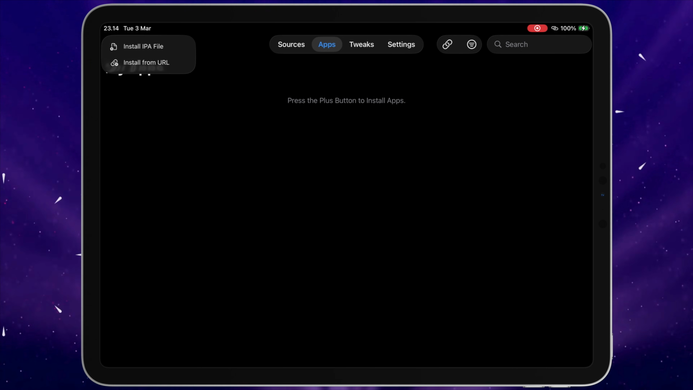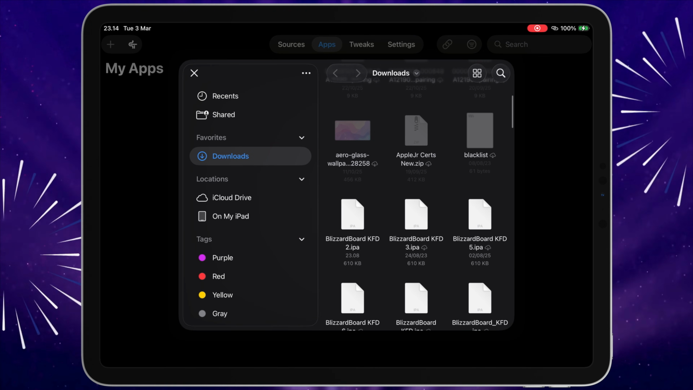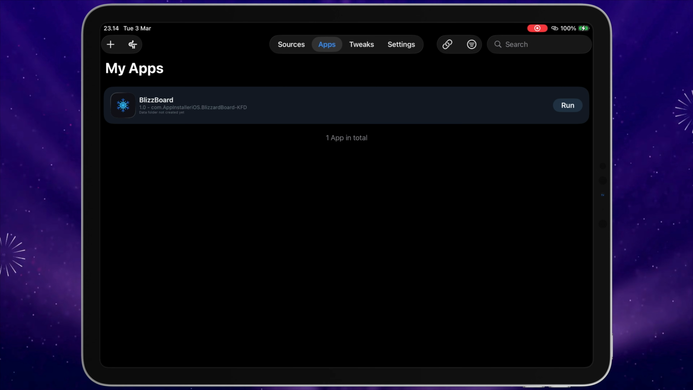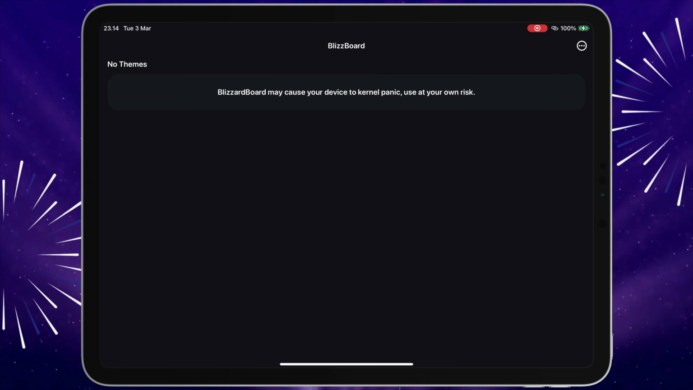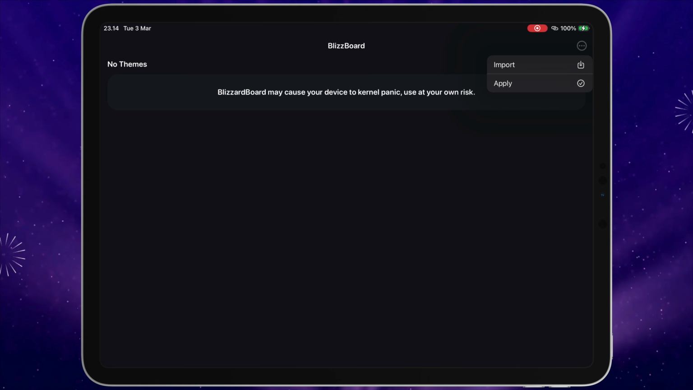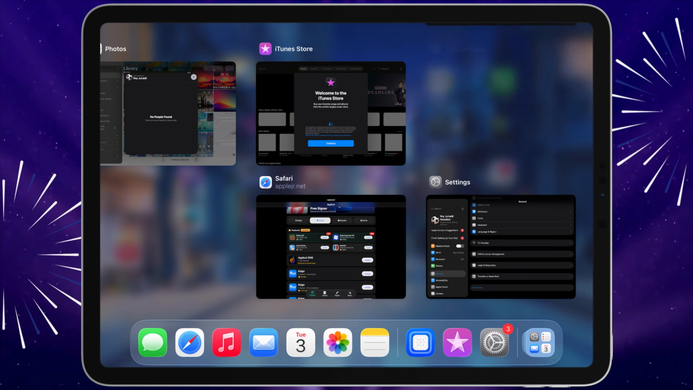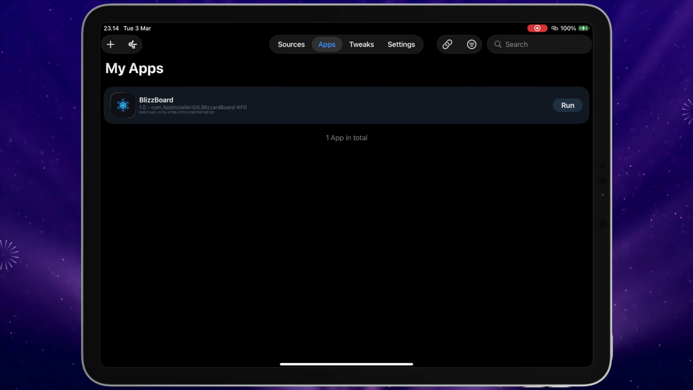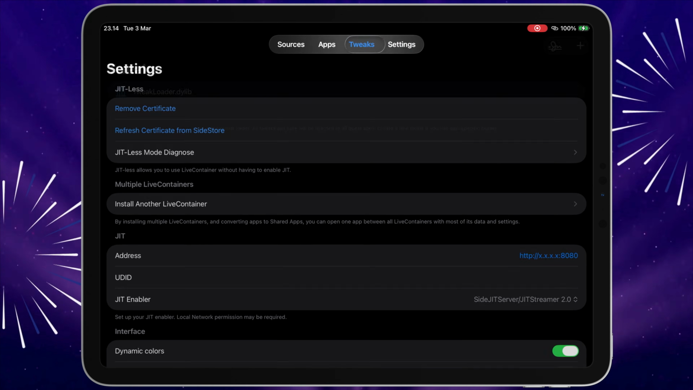Now you can start importing compatible IPA files into LiveContainer by tapping the plus icon and selecting your IPA files. Once loaded, you can open and launch them directly from within the container interface. Instead of installing the apps traditionally on your home screen, they run inside the LiveContainer environment. This helps keep everything organized in one place.